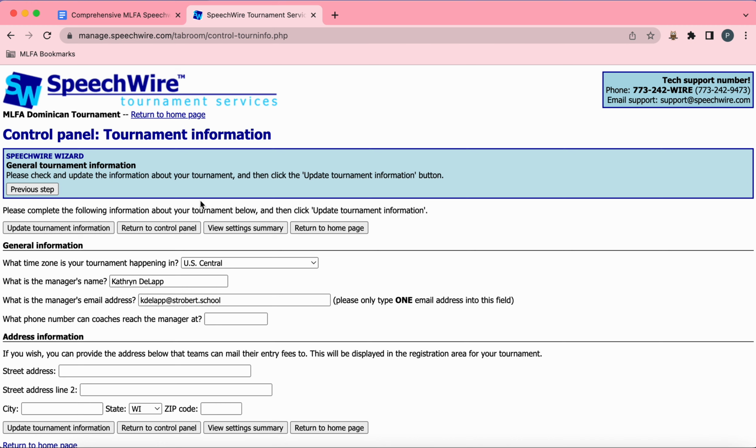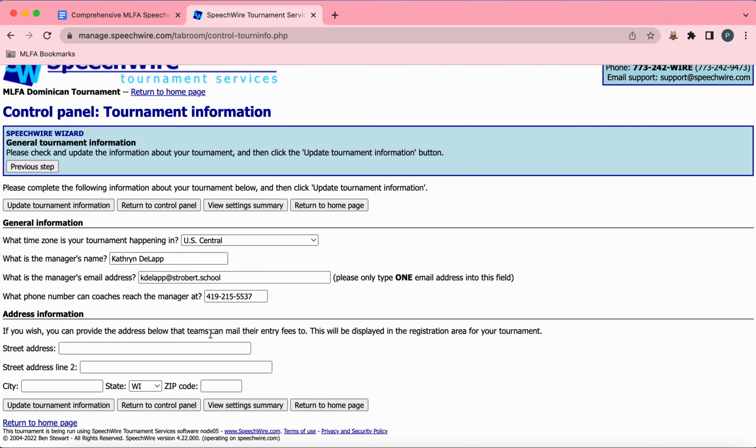See, here's that general information that I said you could have added over there, but it's also the first page. So I'm just going to go through and make sure I have all the information I want here. I'm going to put a phone number in here so people know how to reach me. I'm going to put an address. Look at this, address information is for your entry fees.